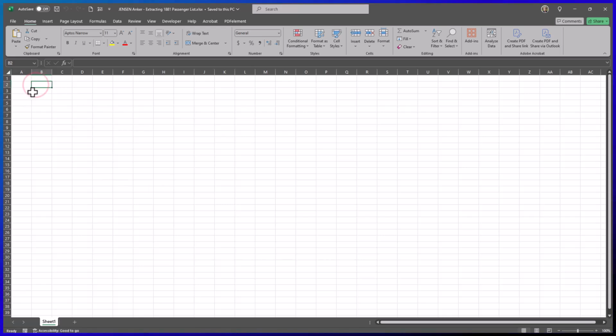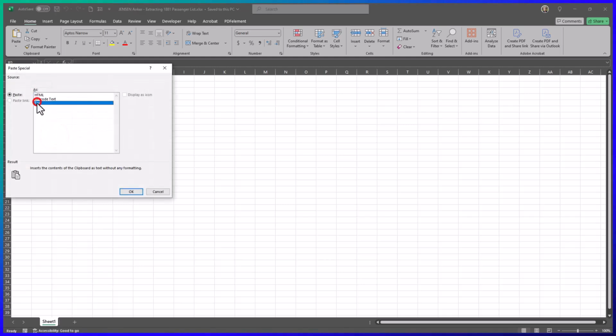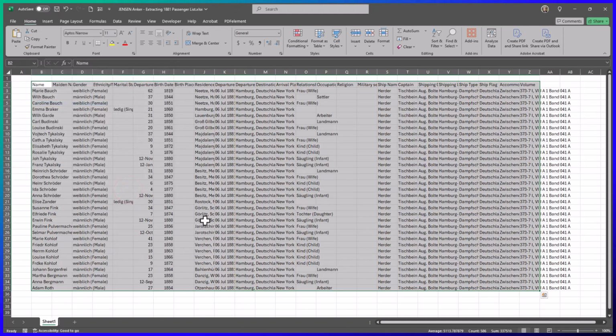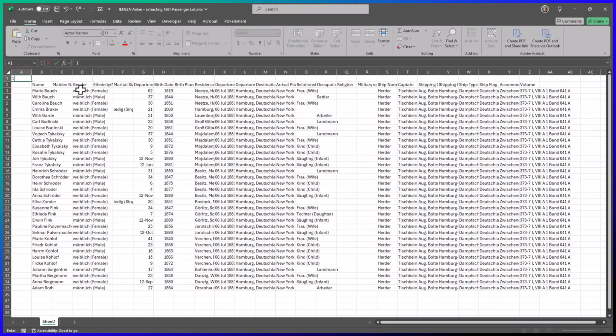I'm going to come down to B2, right click, and choose Paste Special as Text. People have done this in the past. The only way you can do this is if you're using Chrome. If you're on Firefox or something else, it won't work. So I just pasted it in there, and now I'm going to put 1881 passenger list.